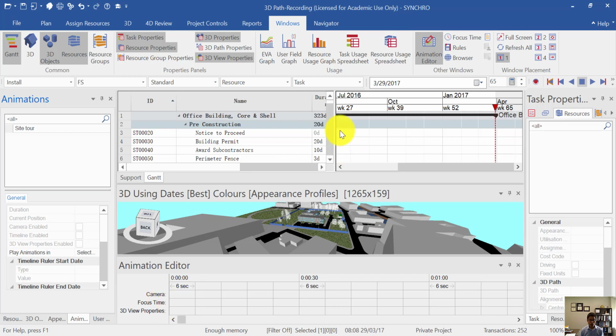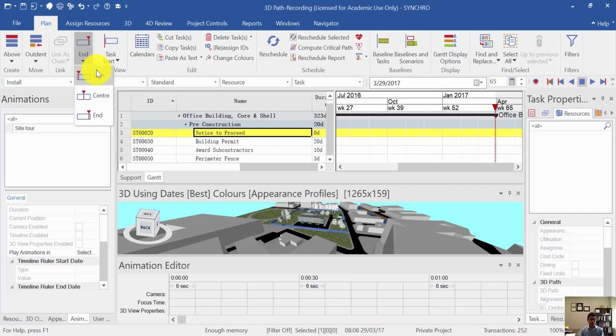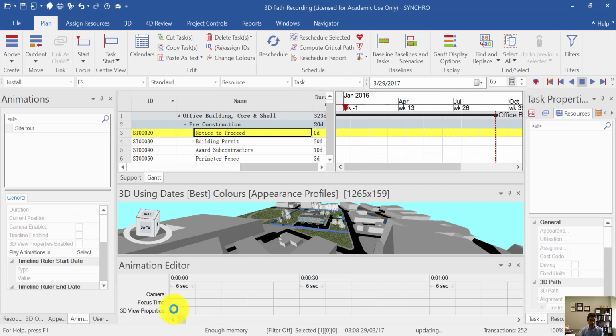So first of all, we need to tell SynchroPro what is the starting point of this animation and what is the end point of this animation. So for example, if we would like to show the entire schedule from the beginning to the end, let's pick this one as our first task. That's a start, and I'm going to click a point right over here.